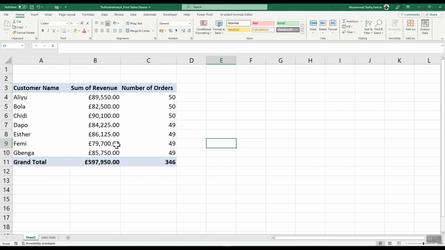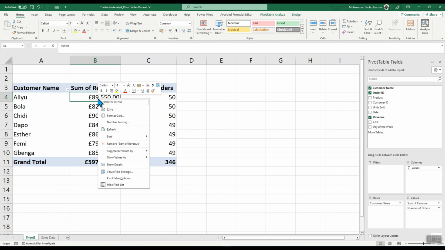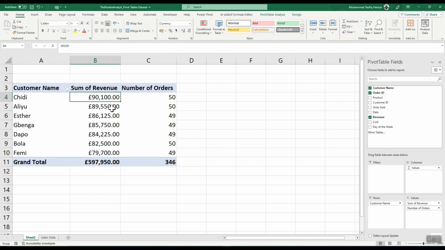So another thing you may want to do is sort. If you want to sort this to see the highest orders, all you need to do is right click on this, and then you're going to see your sorts, and then you click on sort from largest to smallest. And when you click this, we can easily see the highest, you could see the customer that has the highest revenue or that has the highest order.